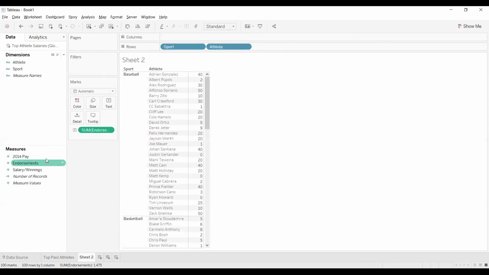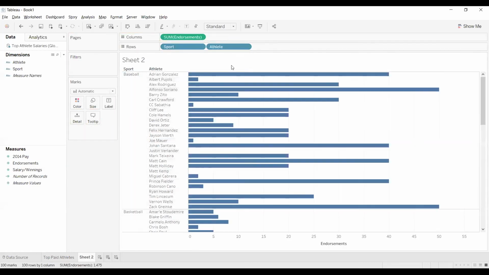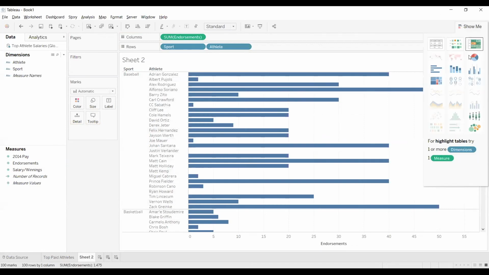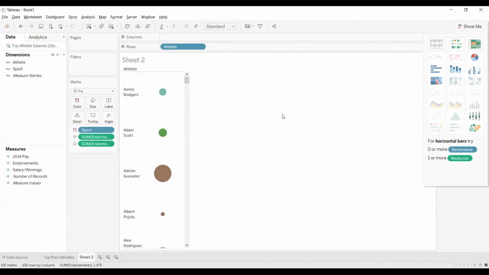So be careful when you double click, because sometimes things don't move to where you want them to go. So it brought it to text. So I want to put it in the columns to get some visualizations in place. So we could use the Show Me tool. Let's see what the Show Me tool shows. Let's see how a pie chart would look.